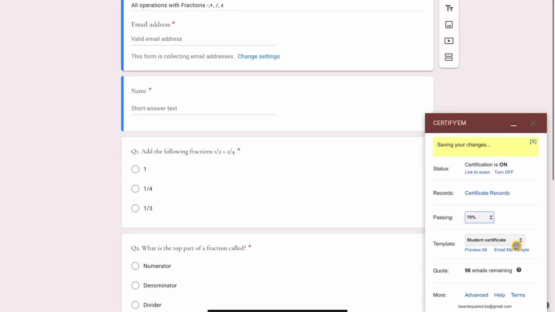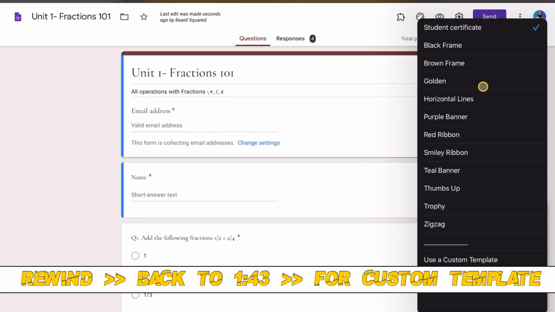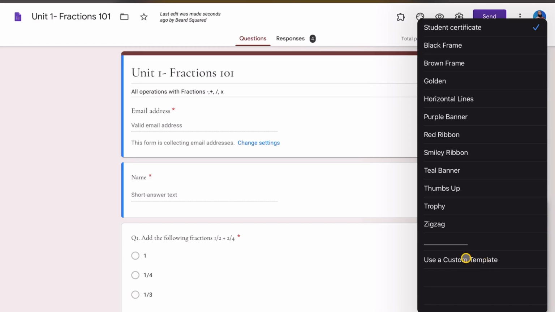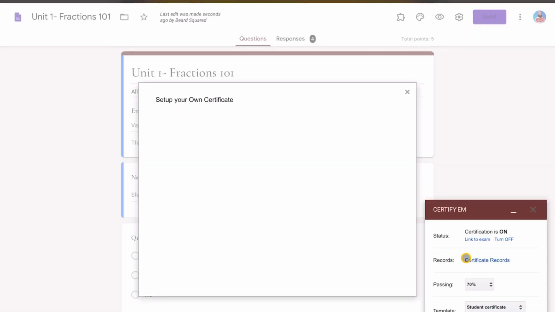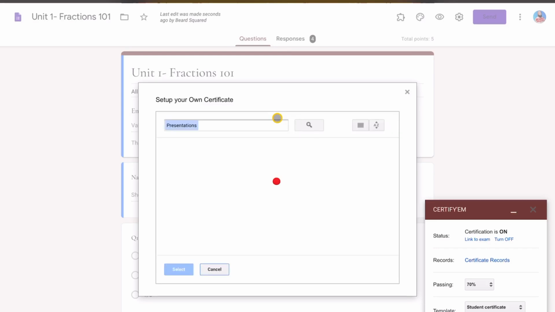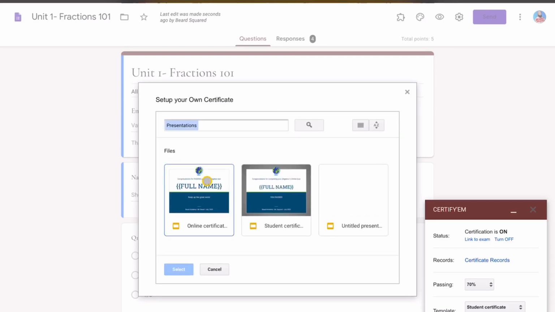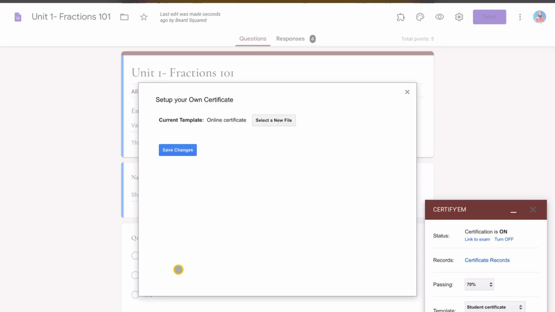And then the certificate template. I'm going to use a custom template. You can use one of the templates built into this add-on, or you can use a custom template. So I'm going to say custom template, and this is going to ask me where that custom template is. I'm going to select my file. My file is in my drive, this one here. We just named it online certificate. So I'm going to click it, press select, and then save changes.